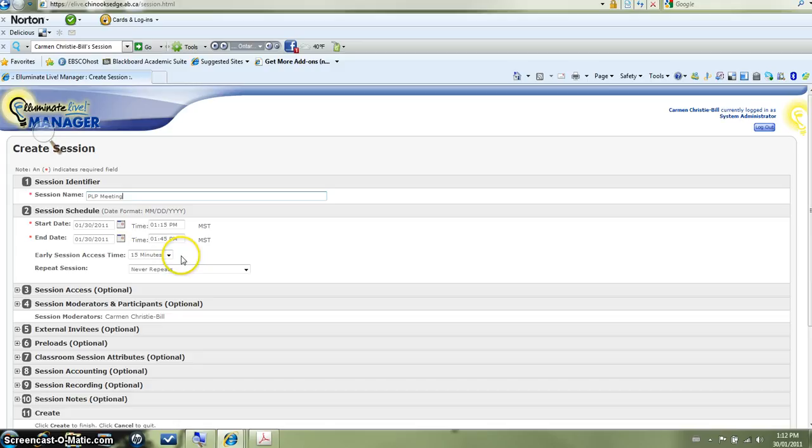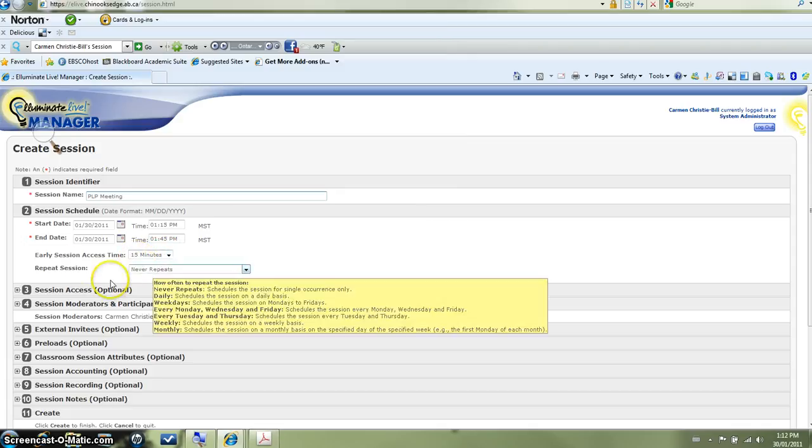The early session access is really good to change to 30 minutes. And the reason I say that is because if you have it as 15 minutes, that's good for participants. But quite often as a meeting originator or creator, you're going to want to have access before that. So I usually change it to 30 minutes, and then that allows me to be able to go in much before my participants so I can get organized, etc. So that's where you change that.